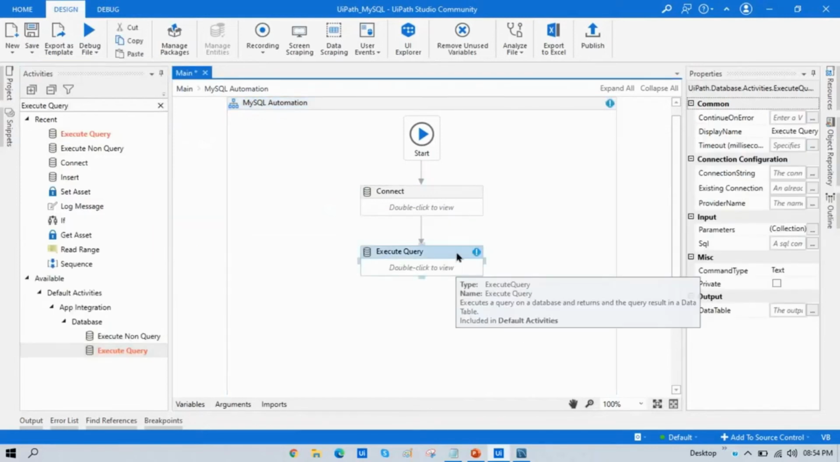Just use that. Now if you don't know about this, like why we are using execute query, why we are using execute non-query, so you can go through one of my videos that I have made for the SQL automation. That video will help you to understand what is the difference between execute query and execute non-query. I will also put that video link in my description. You can go through that. And this is one of the most asked interview questions.